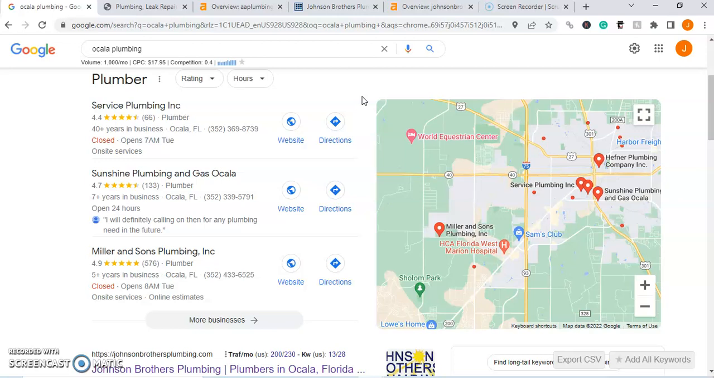Now, citations are all the different places your business's name, address, and phone number are going to be listed online. Some popular citations are things like Yelp, Facebook, Instagram, Yellow Book, Yellow Pages. All those are different citations you can get for your business, and they all help with the Google Map Pack. Now, I took it upon myself to look through each one of these companies and how many citations they had, and found that the number one company had 72 citations, followed by 58, and lastly 37.